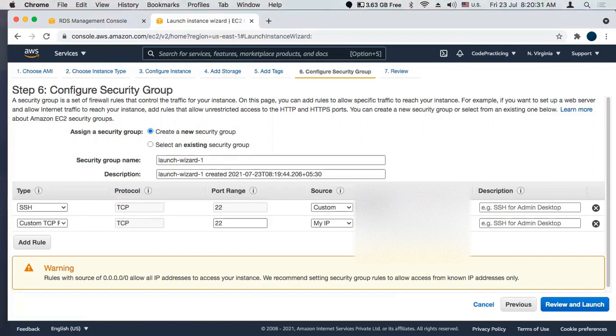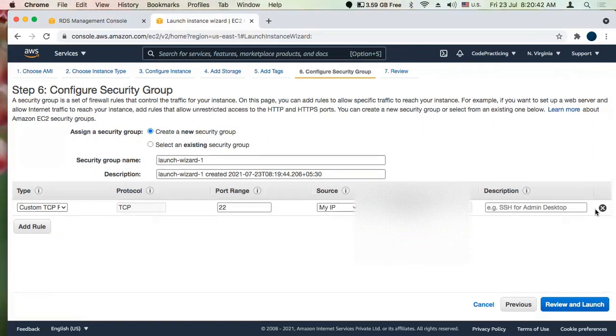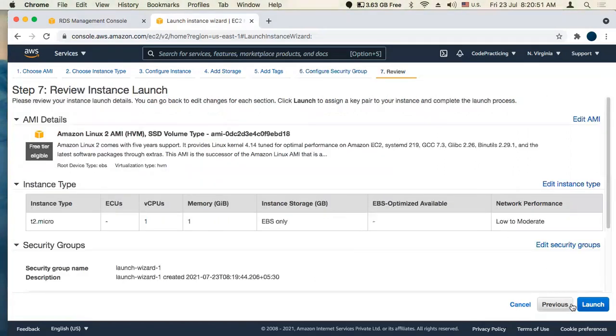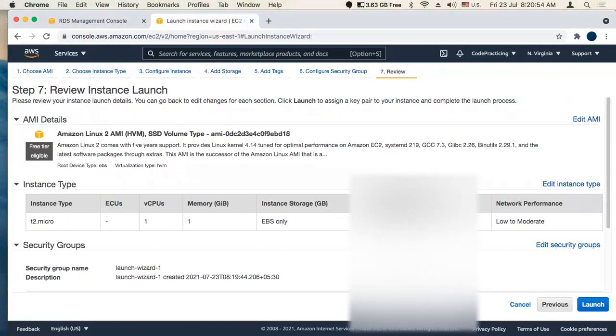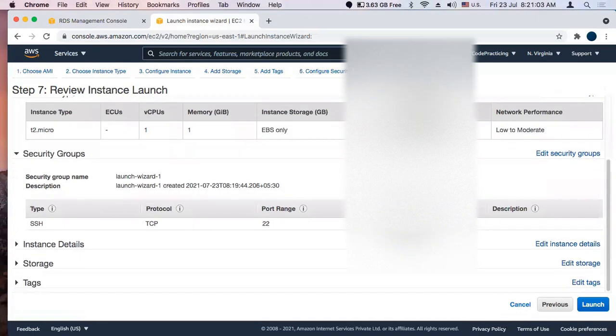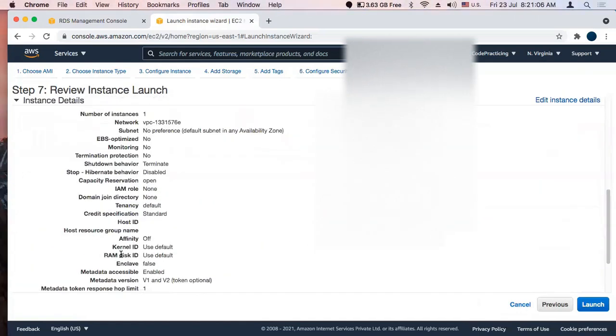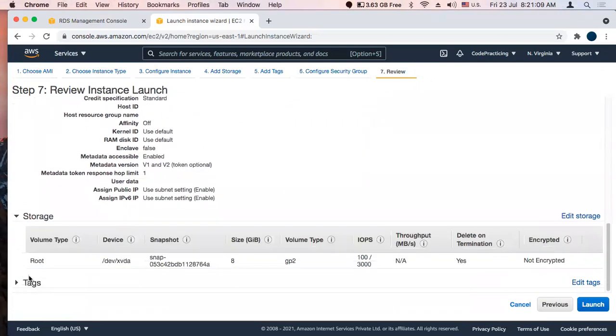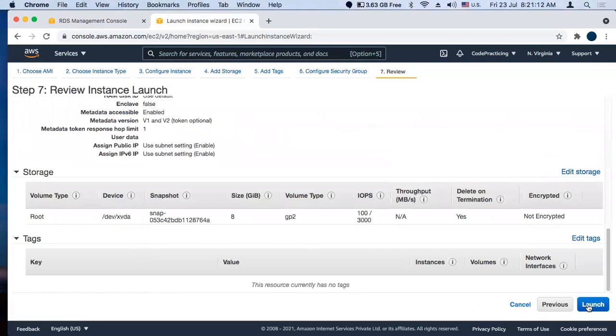So we have created a new rule with our current IP address. We'll delete the one that is open to all, and click on review and launch. Check the details of your instance. The security group is open to our current IP address. Instance details, storage, and tags. Now click on launch.